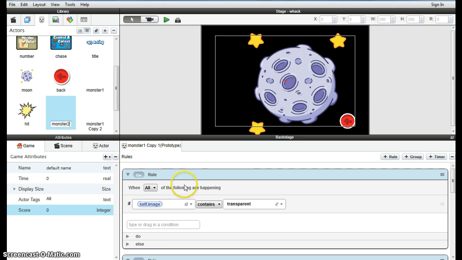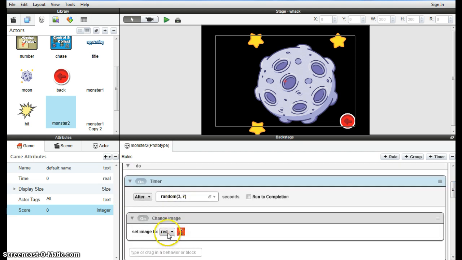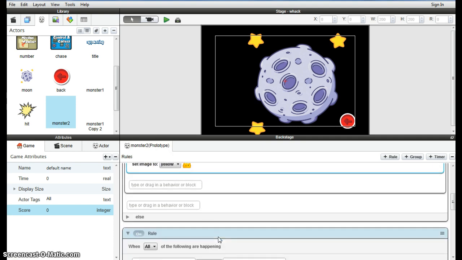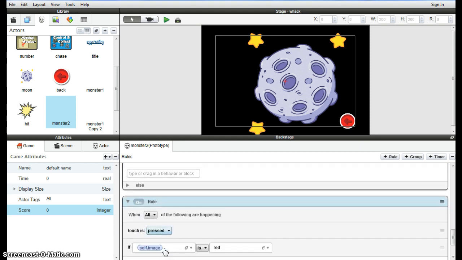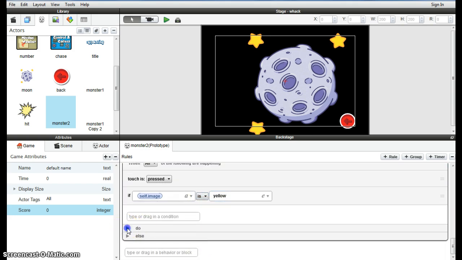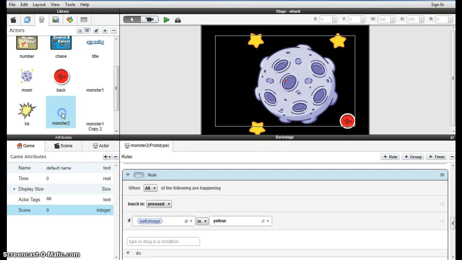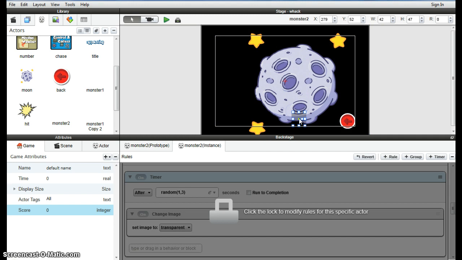And with monster number two, we need to just go through our rules and change the colors and change the character. So rather than it being the red monster, let's make it the yellow monster. In the next rule, make yellow. Just make sure wherever we had the word red, we change it to yellow. I think that's it. Okay, so that's done. So now monster two is the yellow monster. We can now drag him into the game, resize him, and put him over a crater as well.